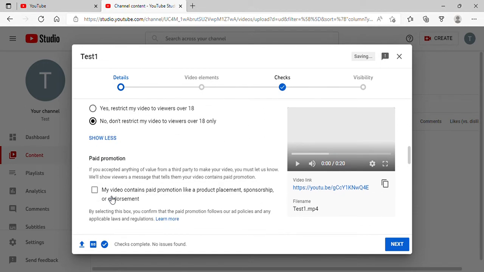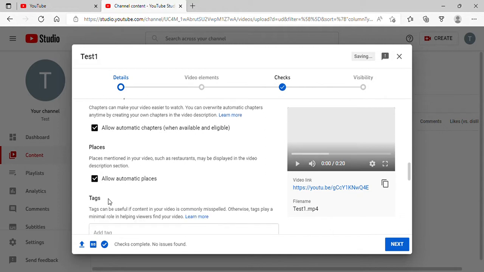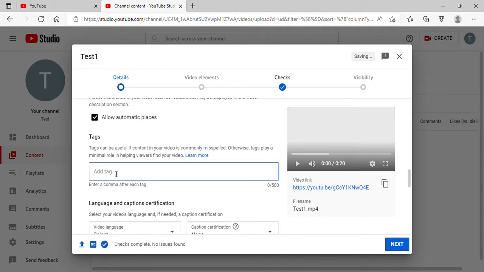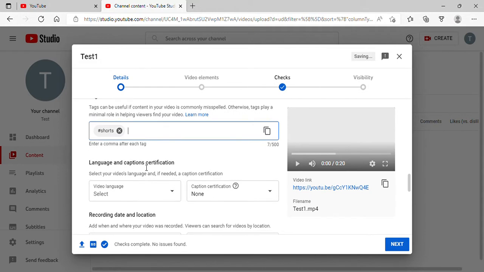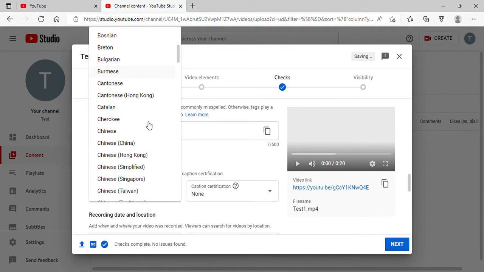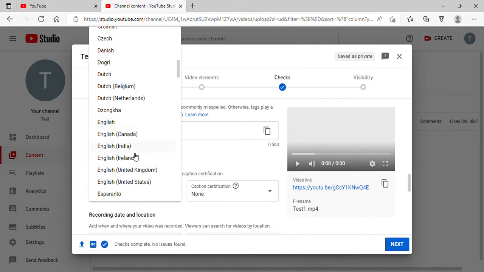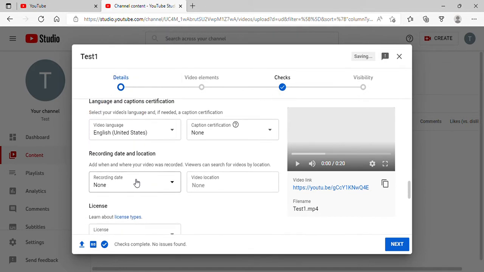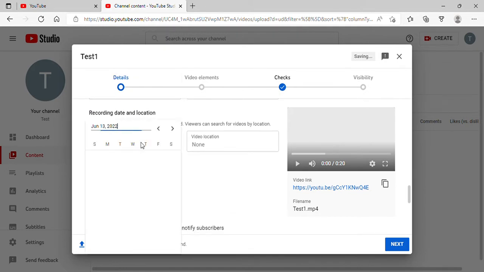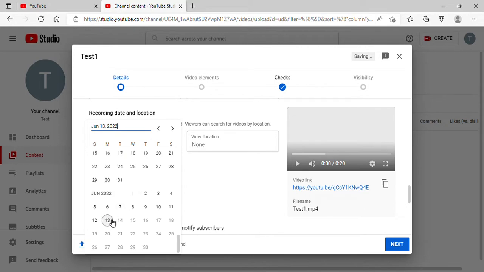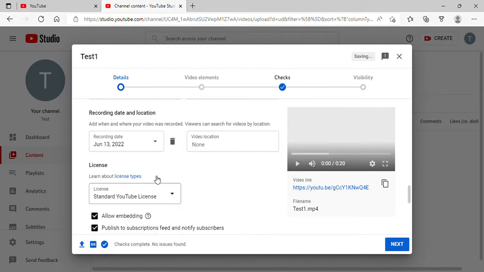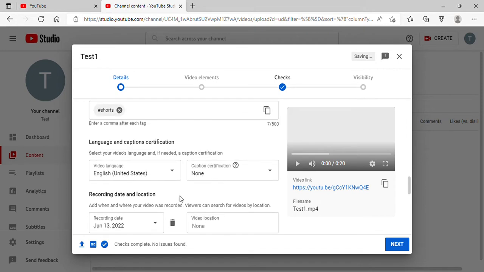Then you can add tags, like you could do hashtag shorts, and then you press space. No, you press comma and it'll do that. Then you can select your video language here. I'm just going to select English for the United States accent. And then recording date, you can select whenever you want to record it. I'm just going to press today, June 13th.